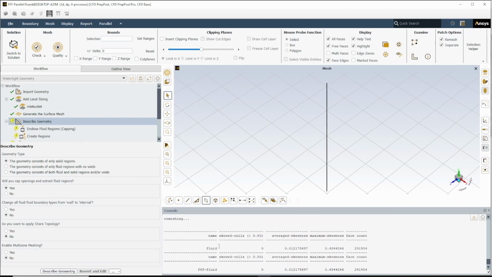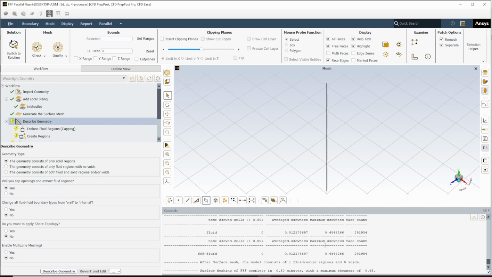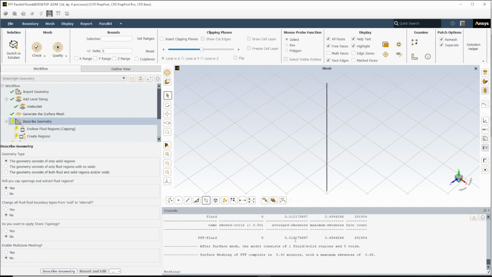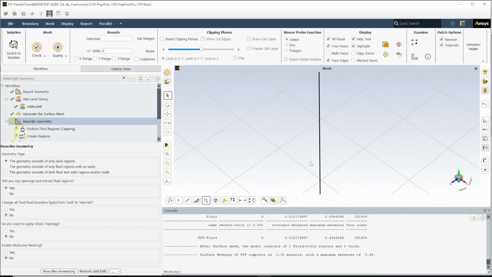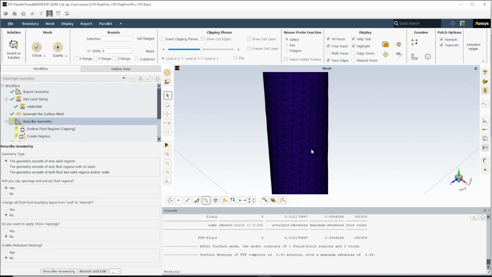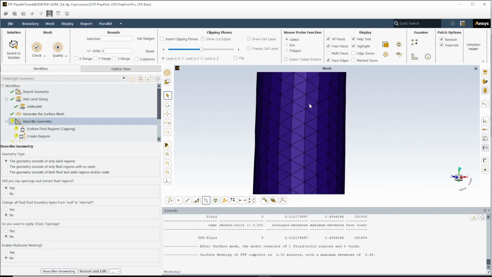For example, you can see the name of the region is fluid, we set this as fluid, and you'll have the value that shows skewness, and then how many faces you have in this mesh, and all the other information. You can also zoom in and you can see what the mesh looks like.